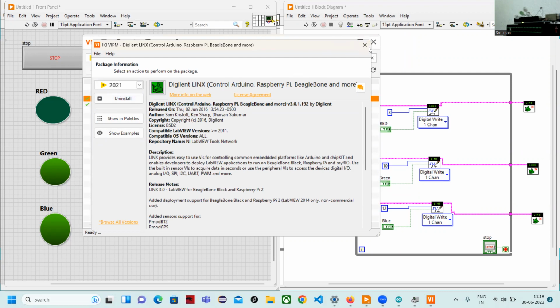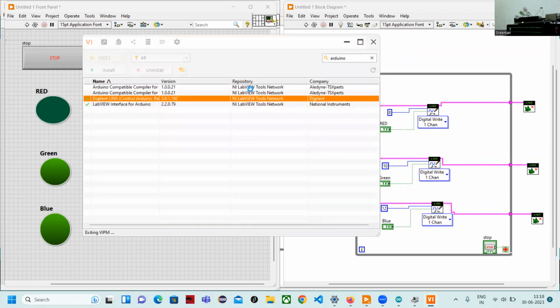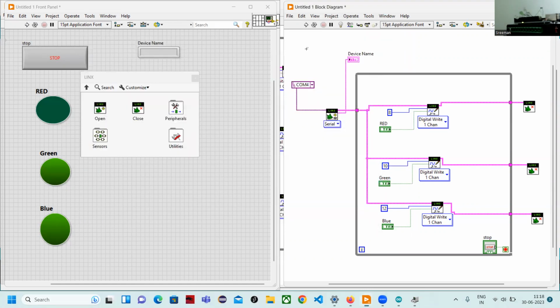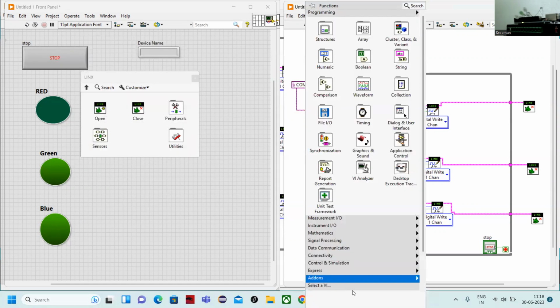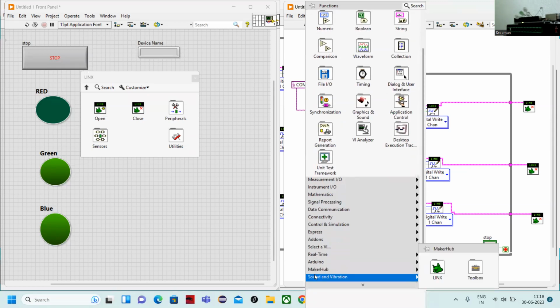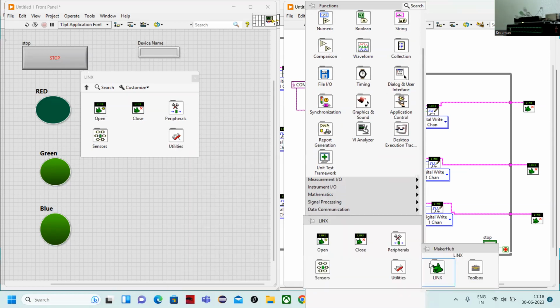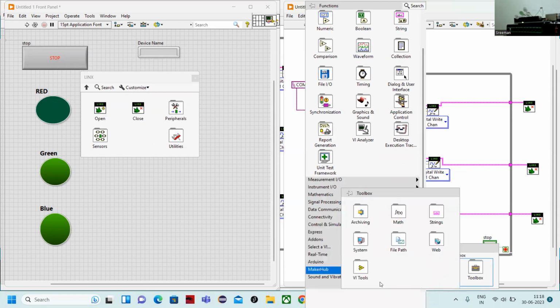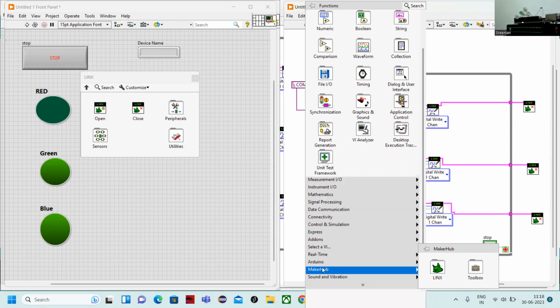Once you successfully install this, you will be able to see the MakerHub and LINX here in the palette menu. You can see this. So it means that I have successfully installed the MakerHub package.